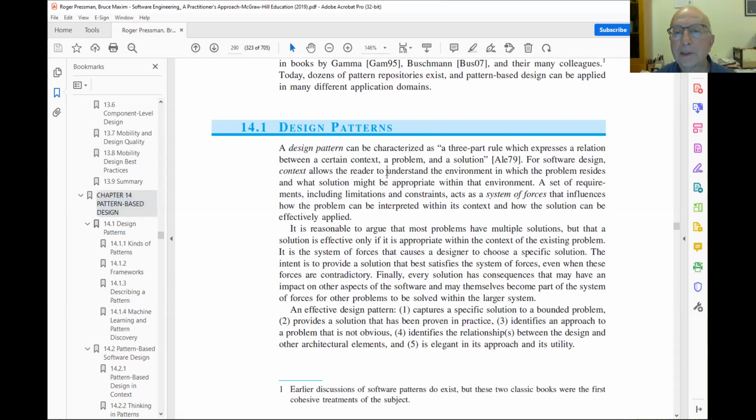A design pattern is a three-part rule which expresses a relation between a certain context, a problem, and a solution. So there is a context in which the problem occurs. Let's say the context in that case is, of course, component design, or there is a situation. And then there is a certain problem within that context. And the pattern provides a solution. So we also specify other aspects of the pattern as well.